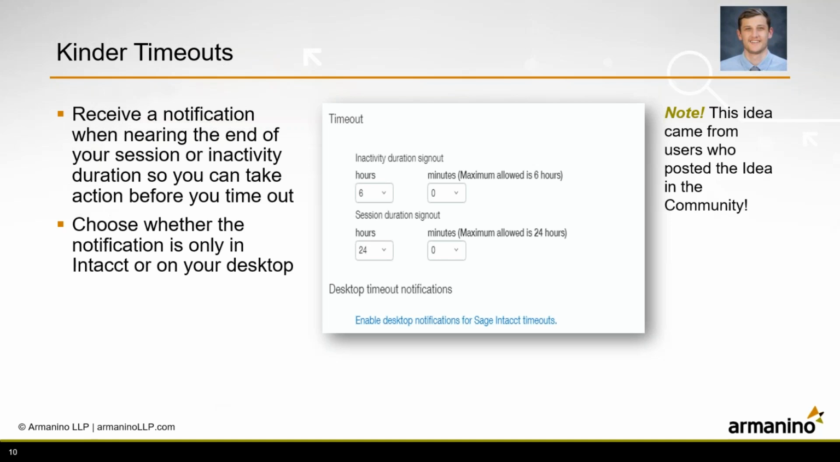You can take that option, but there's also the option to set up desktop notifications. And so if your browser does provide this notification option, you can set it up in the user permissions page to allow notifications to come to your desktop like you would maybe with your Outlook or your email when you get a pop-up notification saying, you have a new email. Something similar here saying, hey, you're going to be timed out. Do you want to take action to keep your session going, or do you want to go ahead and log out?